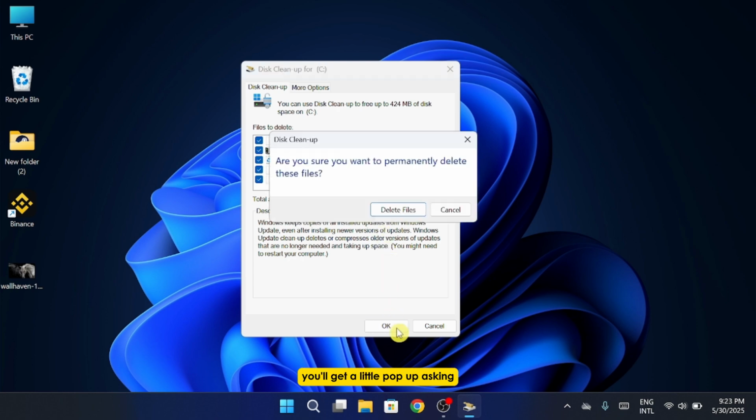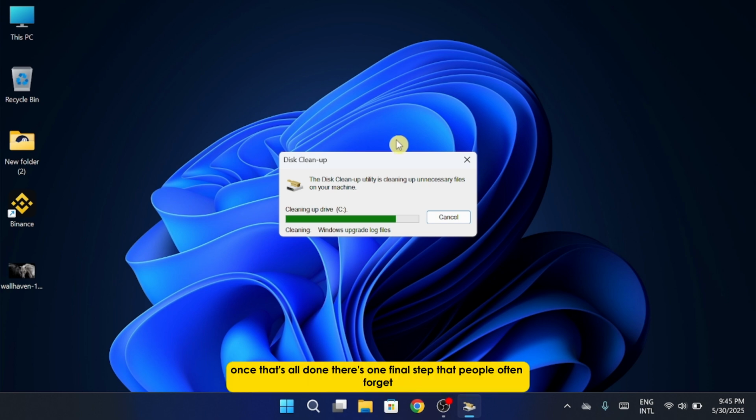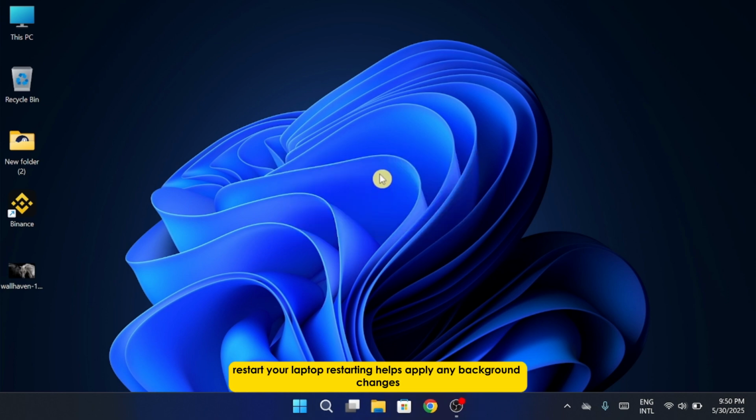You'll get a little pop-up asking, "Are you sure you want to permanently delete these files?" Go ahead and click Delete Files to confirm. And that's it. Disk Cleanup will go to work and start removing all that junk from your system. You might not see anything flashy happening, but in the background, your laptop is freeing up space and getting rid of unnecessary clutter. Once that's all done, there's one final step that people often forget: restart your laptop.